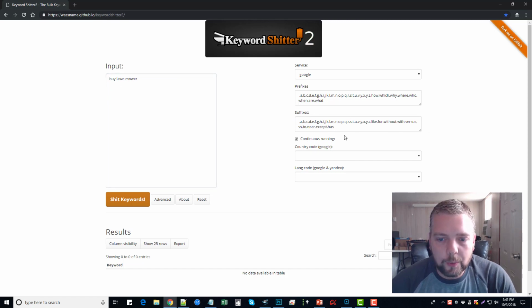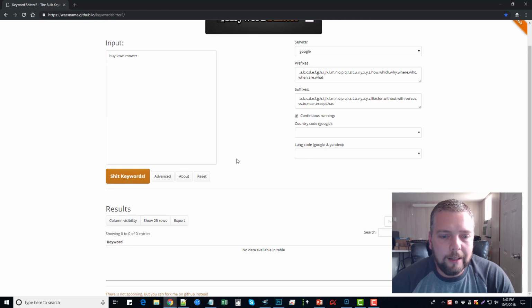And if you choose continuous running, once it collects these keywords, it's going to take the keywords and put them back in this box and research those keywords using the prefixes and suffixes as well. So it's kind of like a never-ending running machine. The thing is, though, you've got to watch it carefully, because it takes up a lot of memory, I guess, because it doesn't really stop if you hit continuous running. After it runs for so long, you want to check it and make sure everything's running smoothly. Sometimes it'll stop running on me.